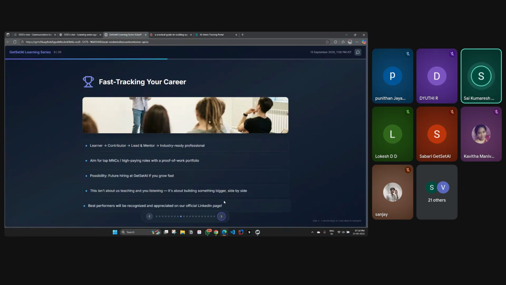Based on the tasks, the learnings, and the projects that you do, you can aim for top MNCs and high paying roles, right after your college or after the internship is done. Also, if we grow as a company, if we do all our tasks on time and deliver all the projects with very good quality of code, meeting all the deadlines, you will possibly be hired as part of the core team here again. Another thing is that at the end of the internship, the best performers will be recognized and appreciated on our official LinkedIn page. This is something you can look out for.